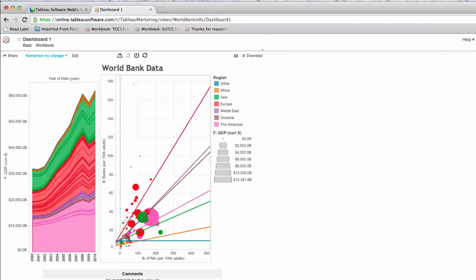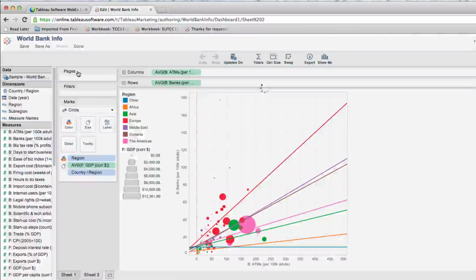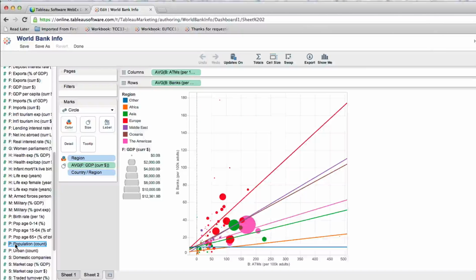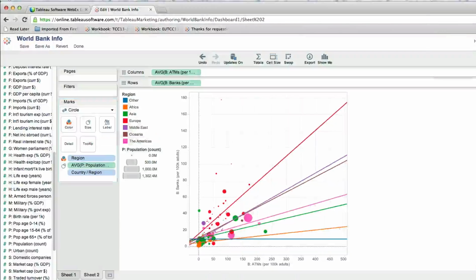And somebody working with this on a mobile device could even come in here and edit this workbook and make some changes. So perhaps the person I publish this to wants to go back to that population instead of GDP on size. Right here in a web browser, we've got that same capability to drag population onto size and drop it there. And now you can see that view updated. And I could save that.